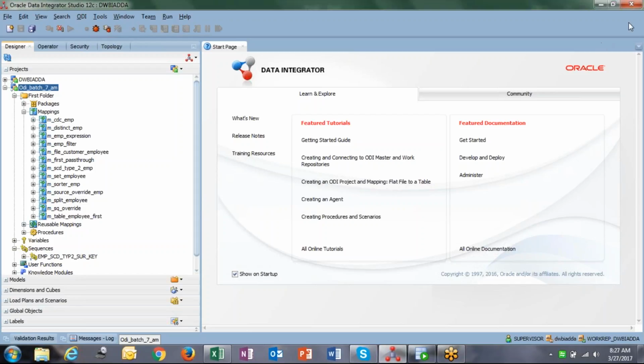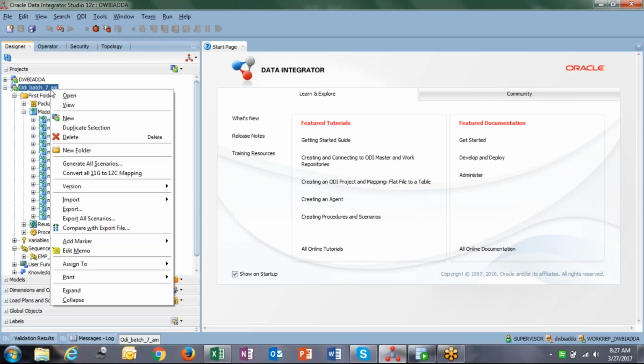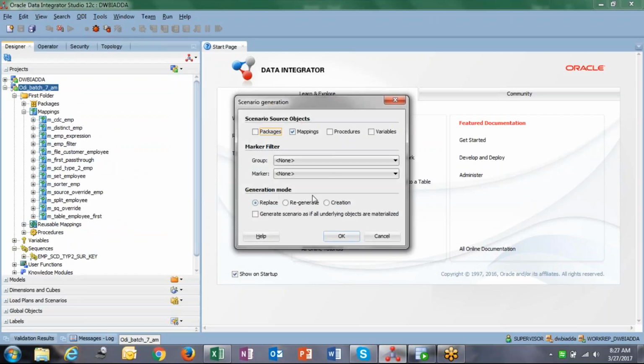So did you export, or what did you do? No, I just created scenarios for every mapping. I selected generate all template scenarios. It shows the options: replace, regenerate, and creation. Replace is the one that replaces the existing scenario. If nothing existed, will it create a new one? Yes, if nothing existed, just click on creation. It will create a new one.